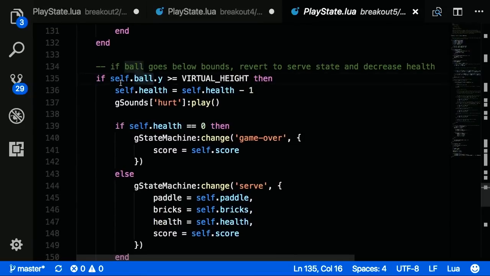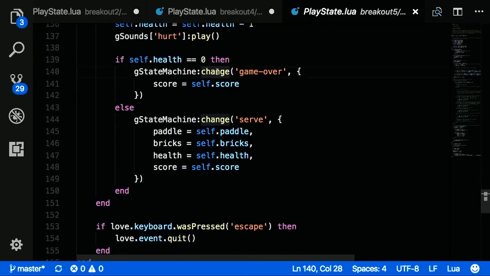On line 135, we are calculating whether we go below the edge of the screen, which is another important part of the game. Obviously, we need to detect when we've lost health. So it's as simple as this. If it's greater than the virtual height, decrement health by 1. If it's equal to 0, change to game over. Else change to the serve state.